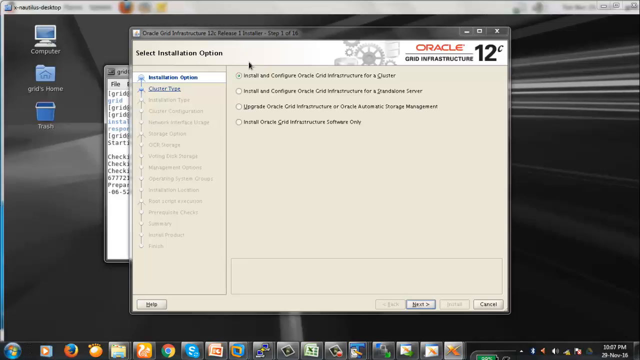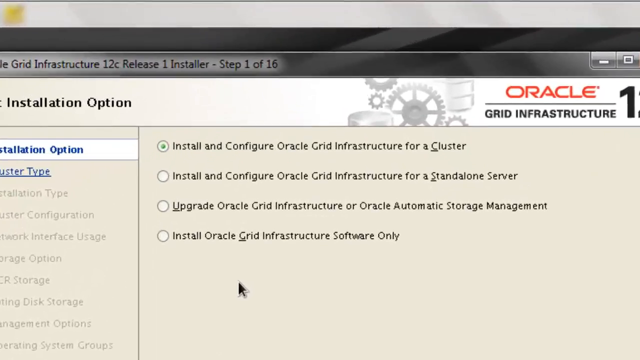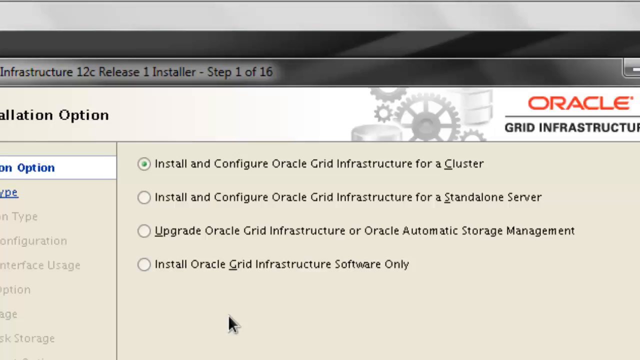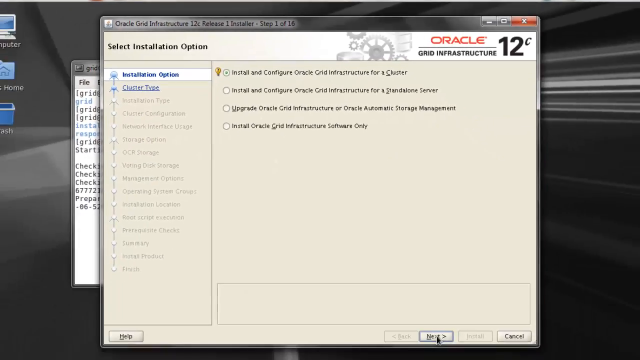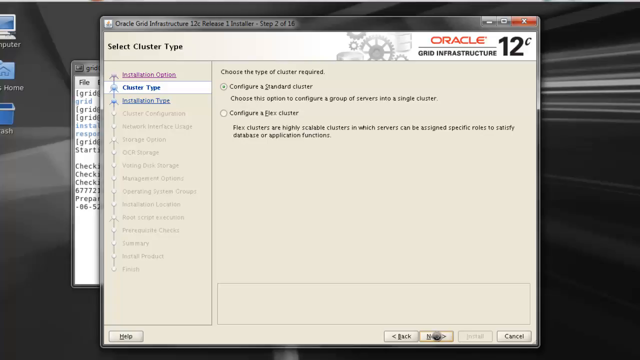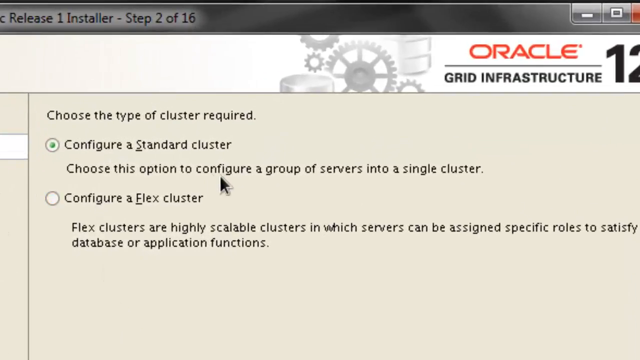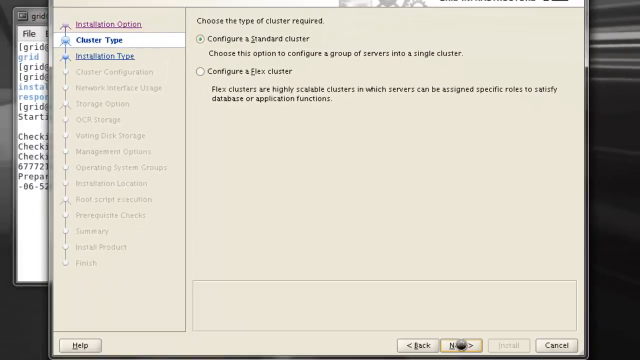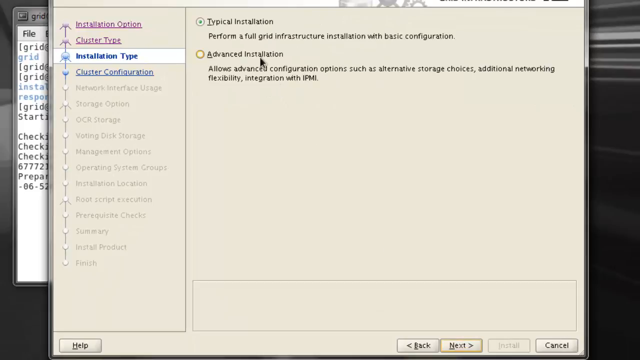So the grid installer has begun. Now the options are: install and configure Oracle Grid Infrastructure for a cluster, and install and configure Oracle Grid Infrastructure for a standalone server. No, we are going to do it for a cluster. Okay, next. Configure a standard cluster. Next, let's make it advanced. Next.